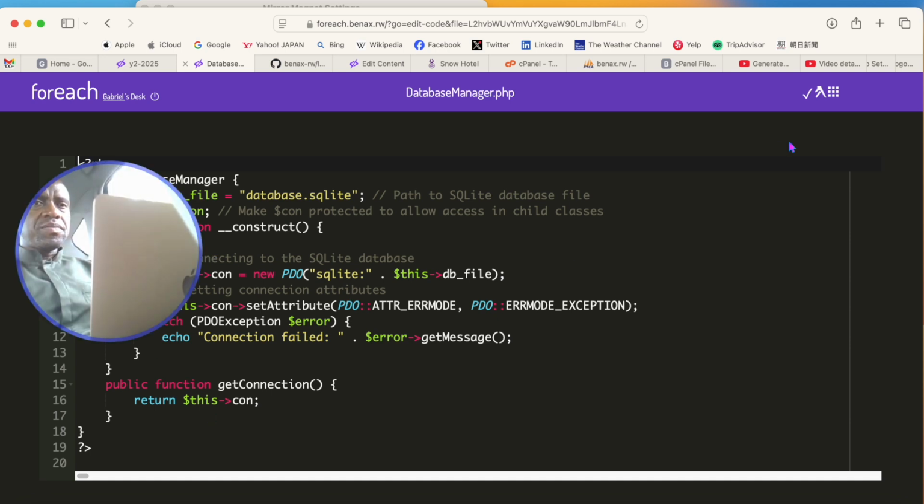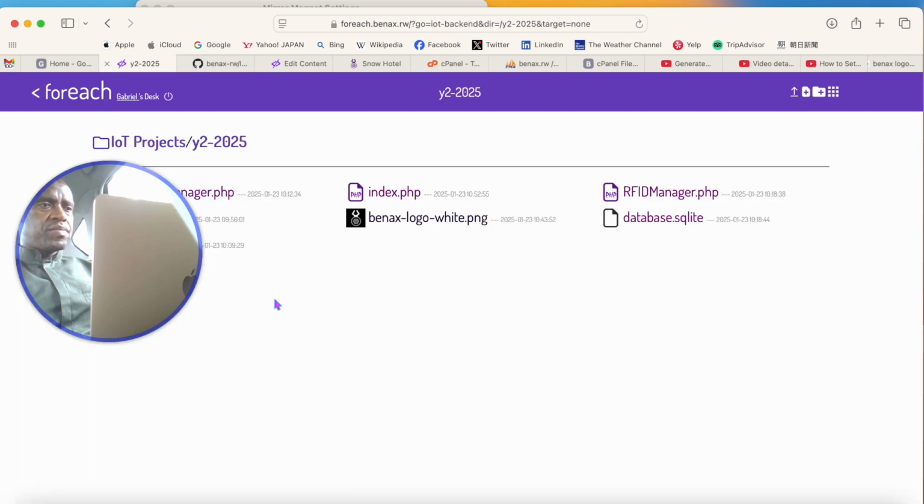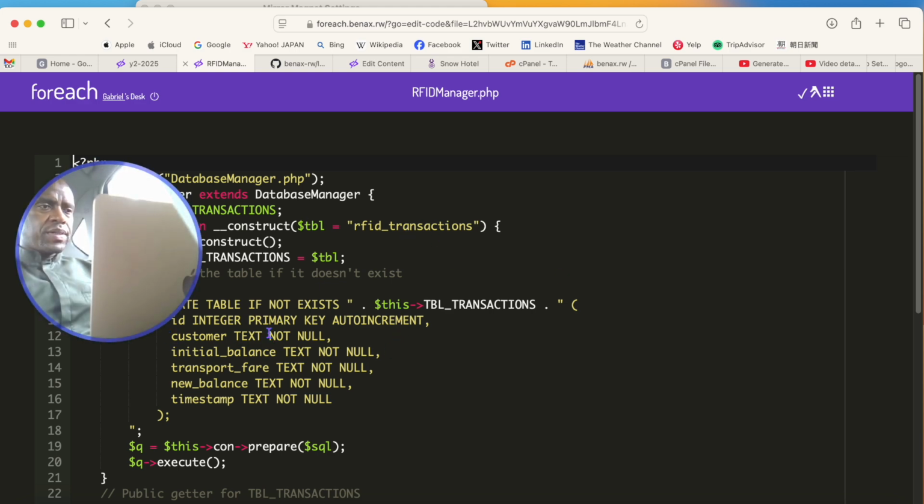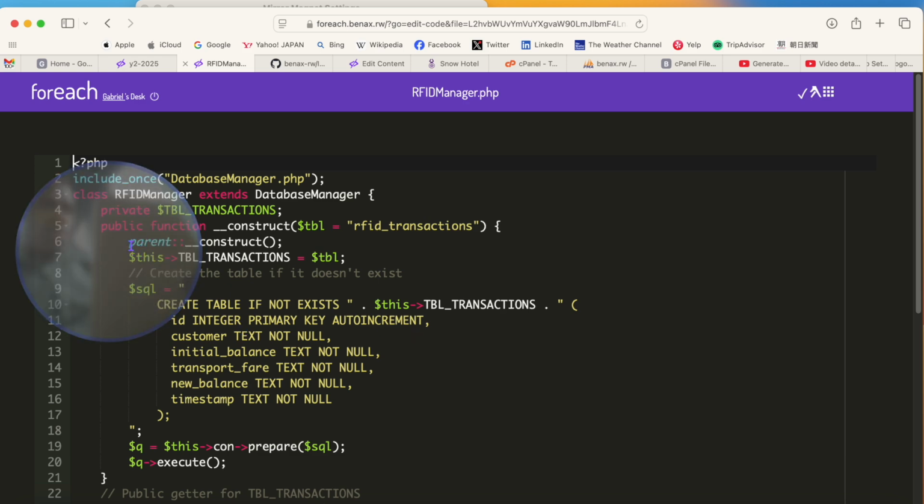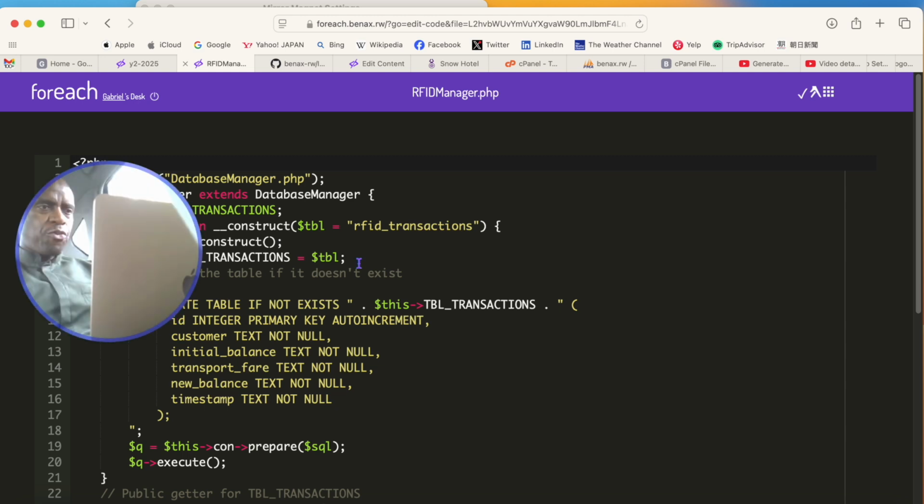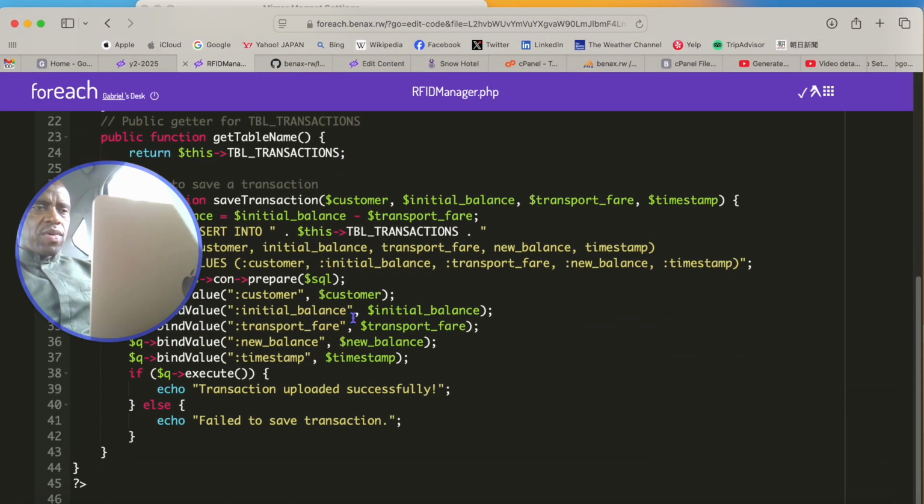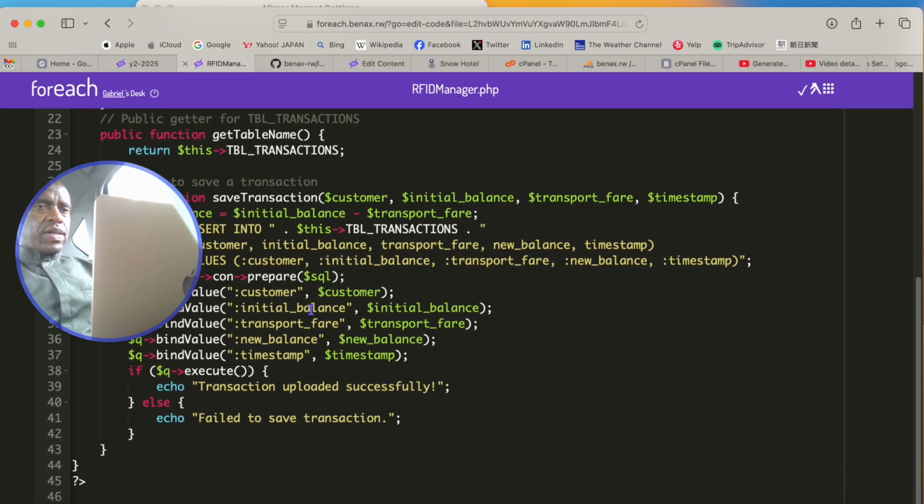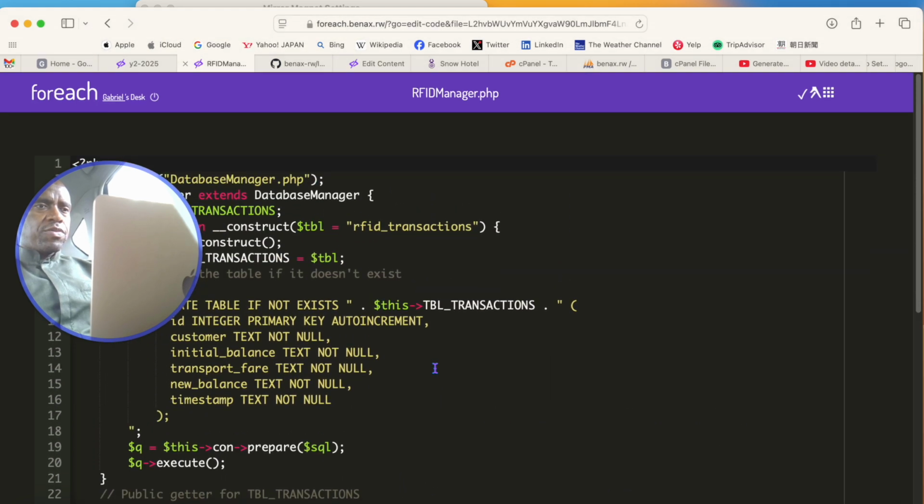Okay, and this is RFID manager. In RFID manager, we create a table if it doesn't exist. The first table we've created is RFID transactions, and it's the only table we've got now. Maybe in the future we can add more tables, like a user table, and any other table that we can find useful in the future.